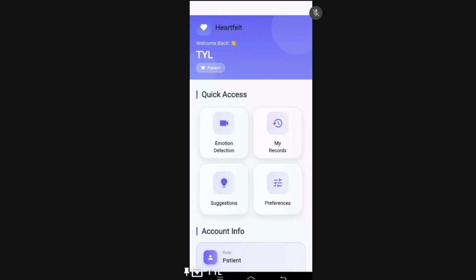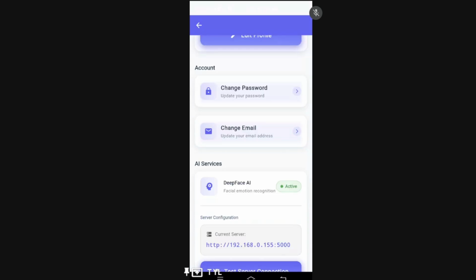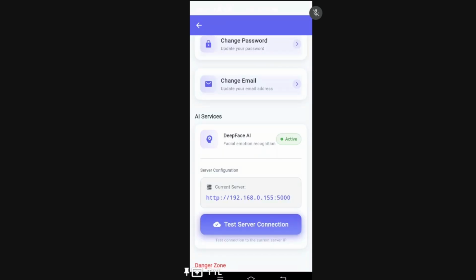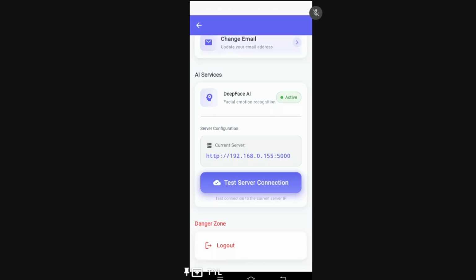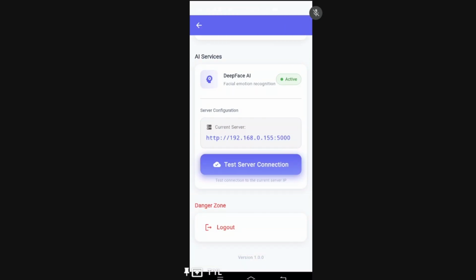And the last will be our preference. In our preference, you can choose to edit profile, change password, and change email. This AI service also shows the AI that I use, which is the deepfake AI, and it shows whether you are connected to the API or not. You can press test server connection to make sure that you are connected to the correct server. Right now I will log out.